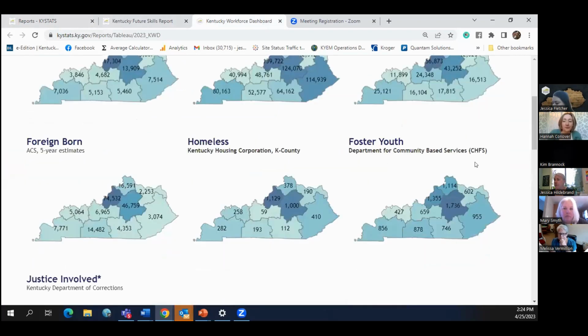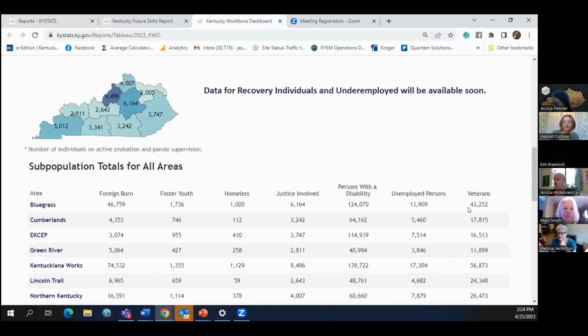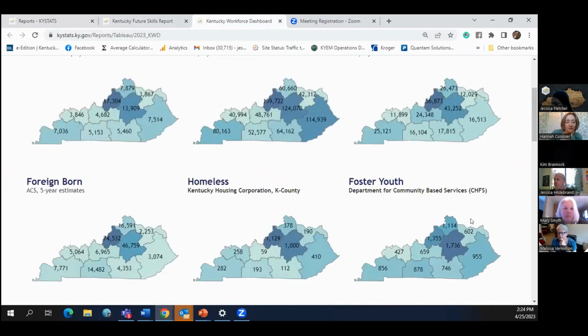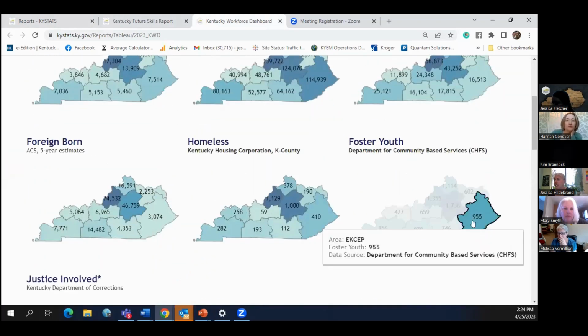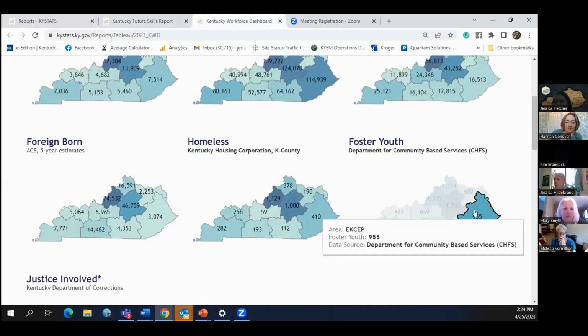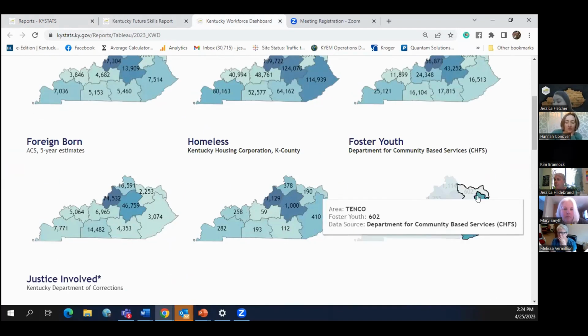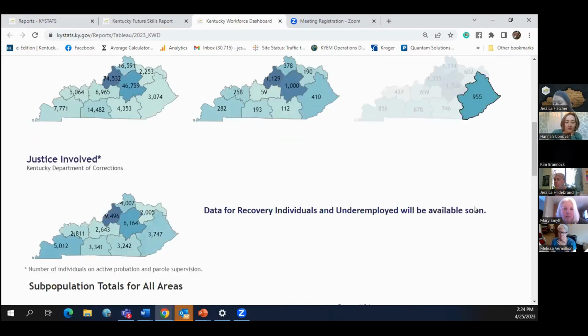I am trying to pull up. Oh, I see foster youth. Okay. This one, I don't know that it breaks down by county, but in most cases, the county level information is available, even if it's not showing on this report.